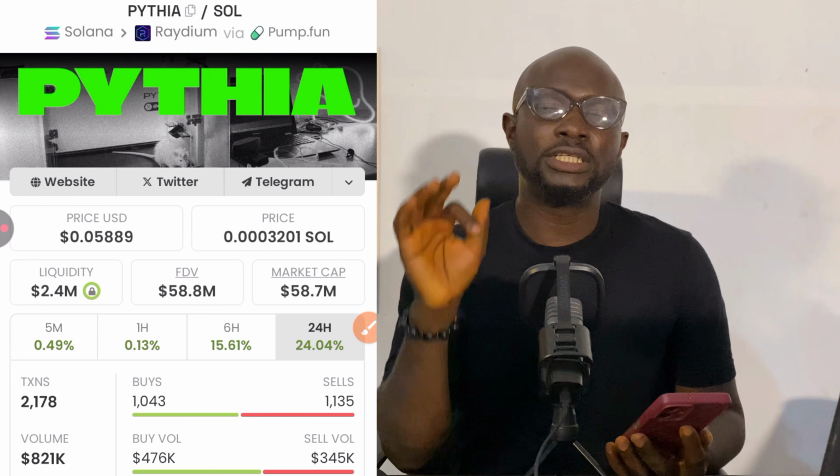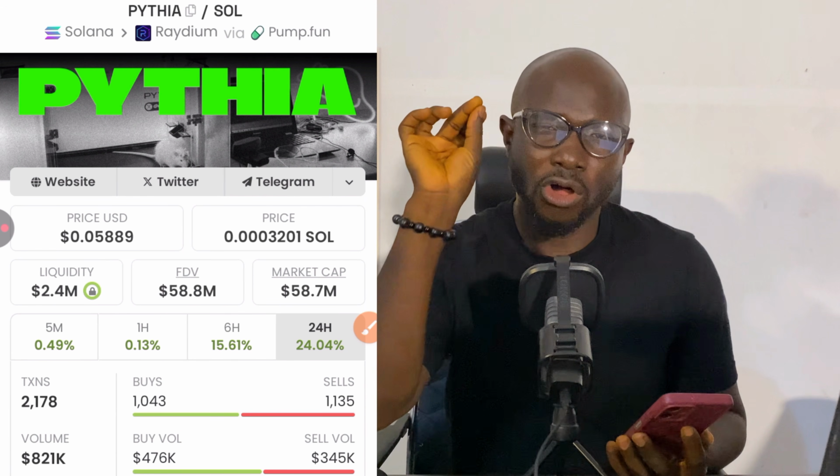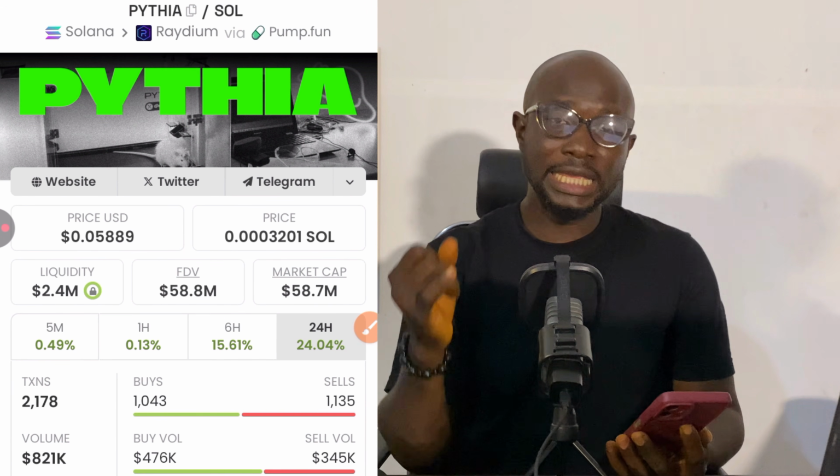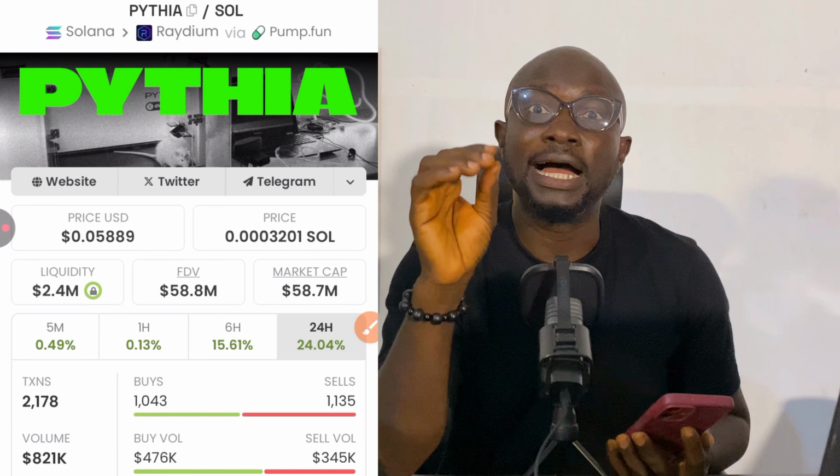So the third one is audit information. You have to check if the coin is not mintable and not freezable.